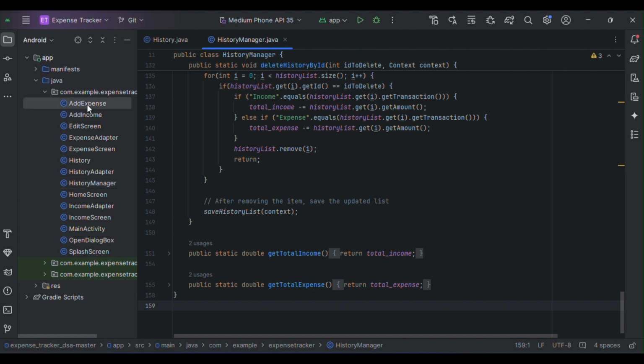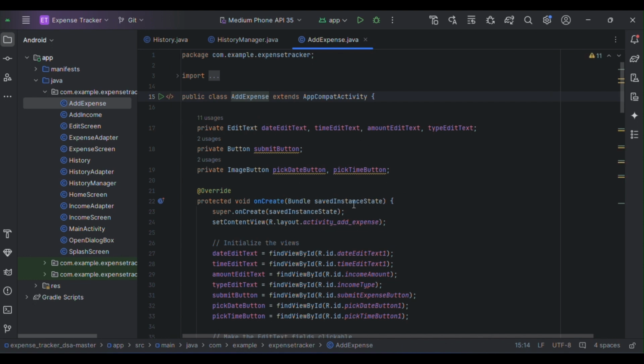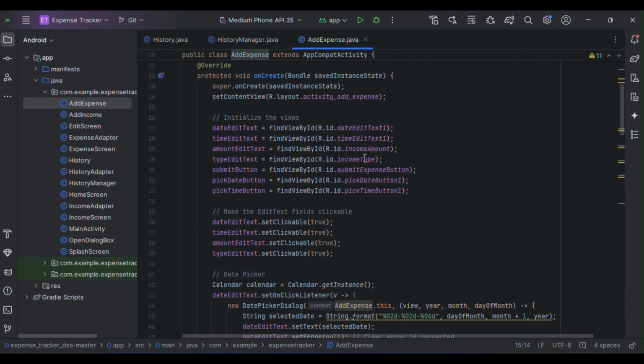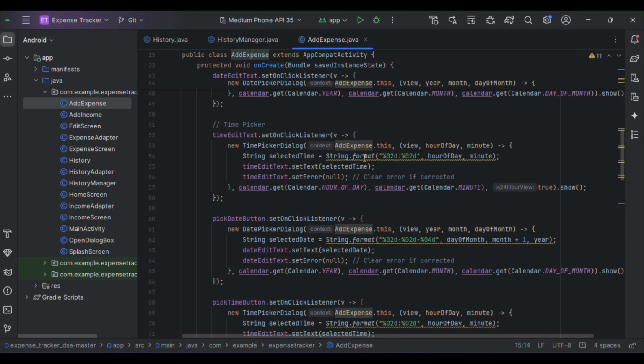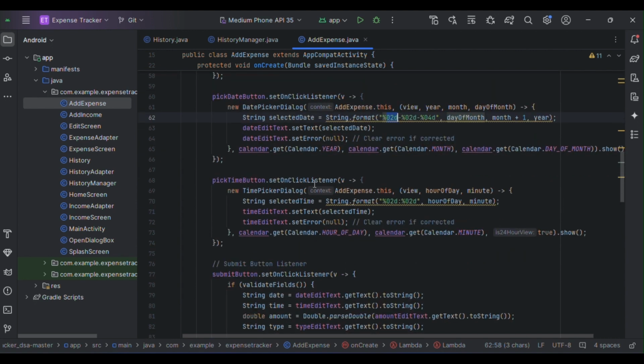And let's now move to the add income and add expense. This is the add income screen. So these are simple buttons that we will understand in our UI and our mobile app. After clicking these buttons, like if we click the pick date button, then the date screen will be shown, and the format that is going to be saved in our selected date depends on the format that we have written here. As we have written 02d, 02d, 04d, it is the 2 digits of day, 2 digits of month, and 4 digits of year. So in this way we calculate our dates.